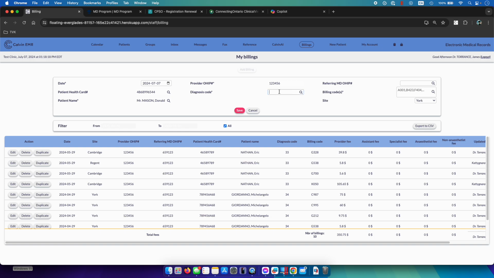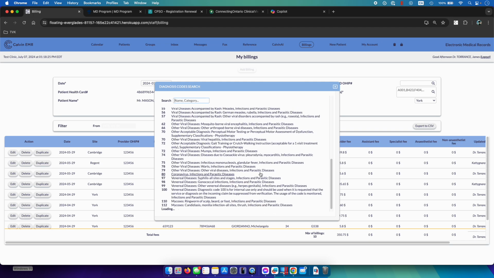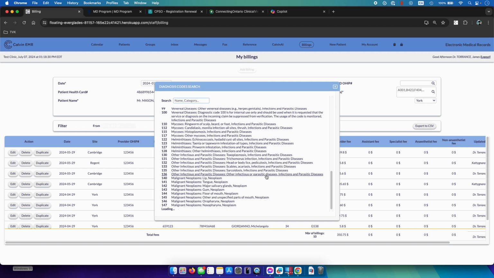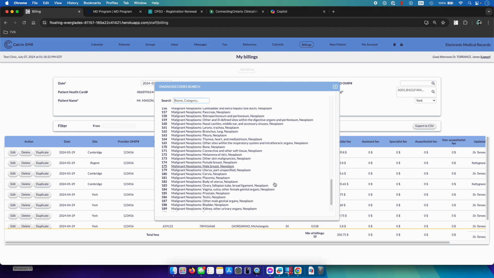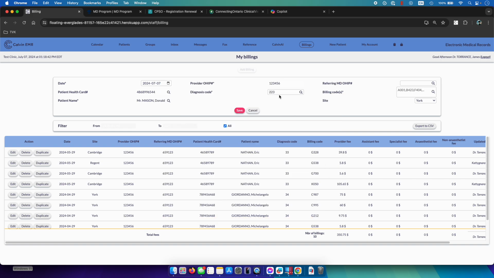So you can write your diagnosis here, or then you have the list of diagnoses here. This is based on the ICD database. So for example, you can choose any diagnosis, like here, benign tumor of the kidney, 223, right? Then referring MD or HIP number if it was a referral, a consultation, and the billing codes.